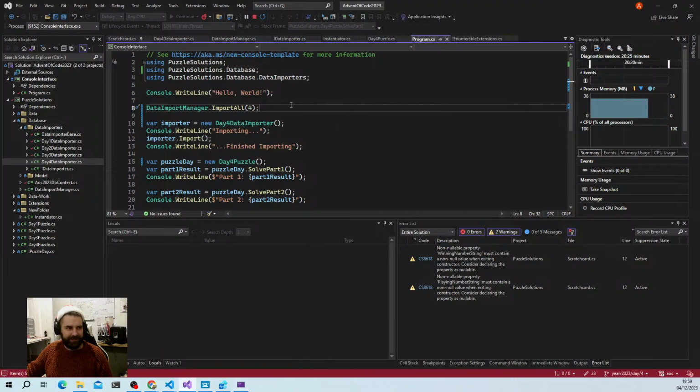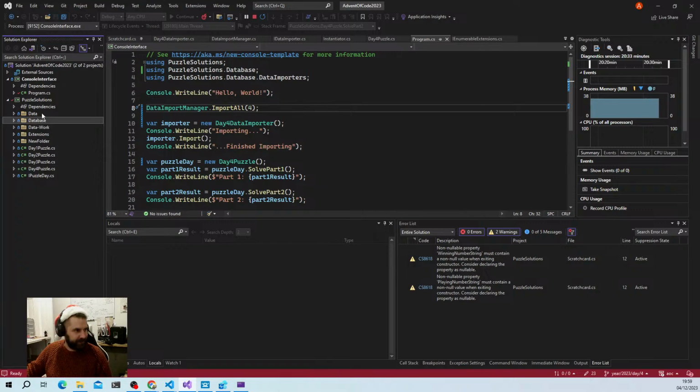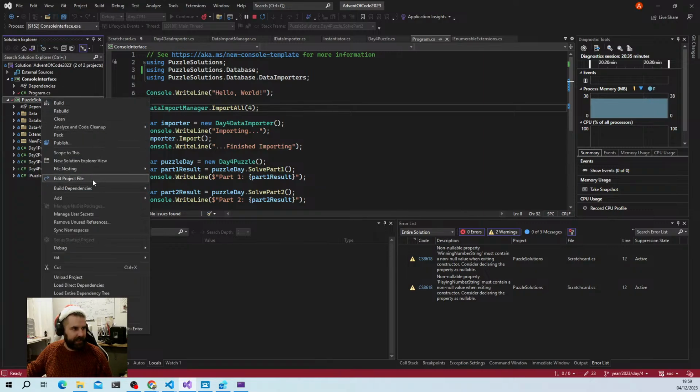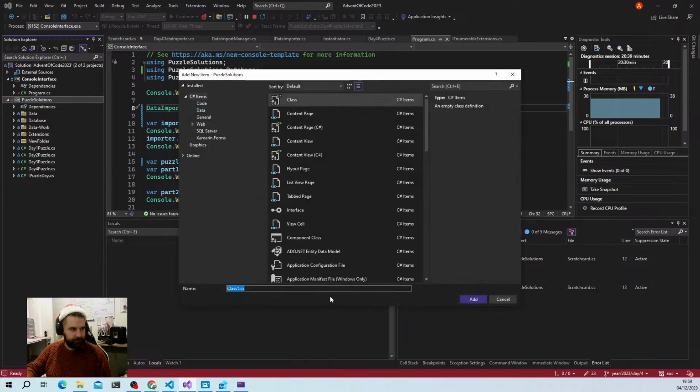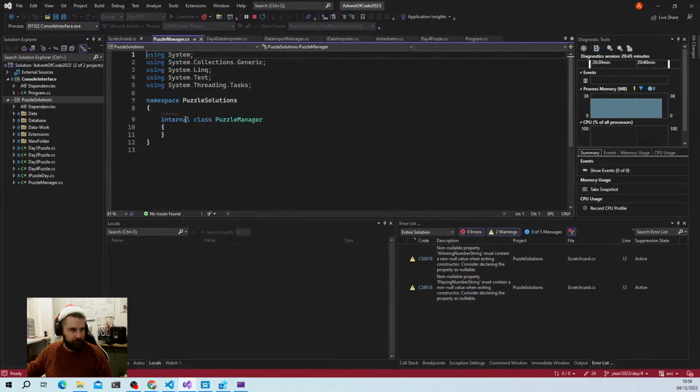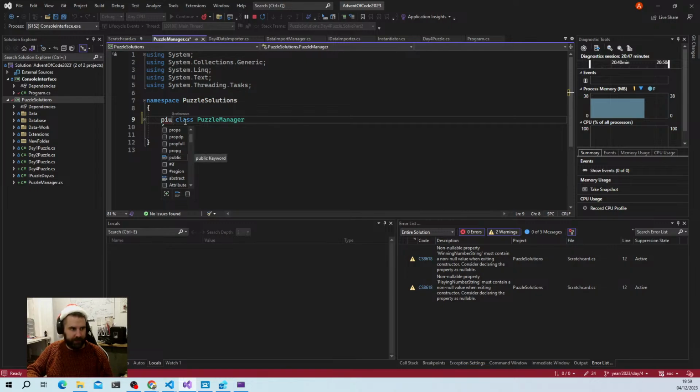Still not finished. Okay, we're going to do the same for the puzzle. So we're going to come over here. We're going to have a puzzle manager. I think we're just going to pop this loose in puzzle solutions. We're going to add class, and we're going to call it puzzle manager.cs. It's going to be a public class because we're going to want to use it in the console app.